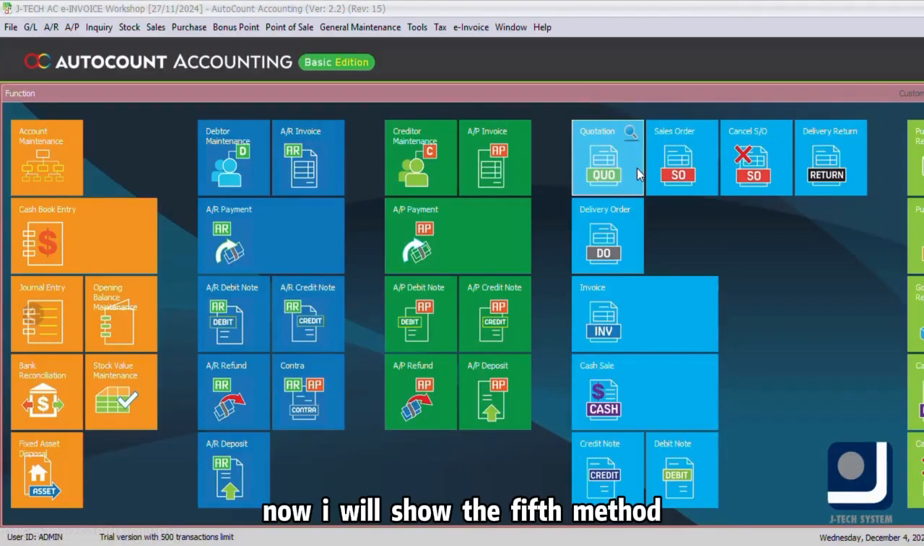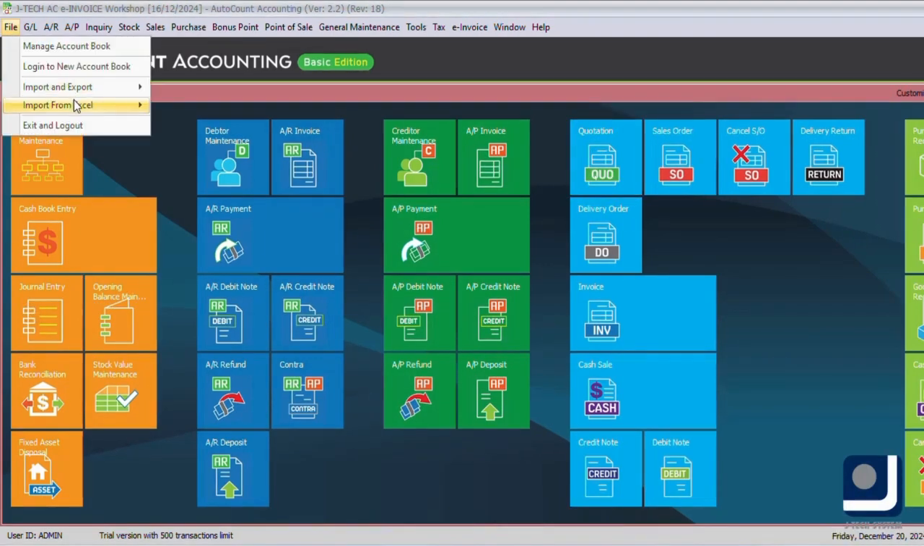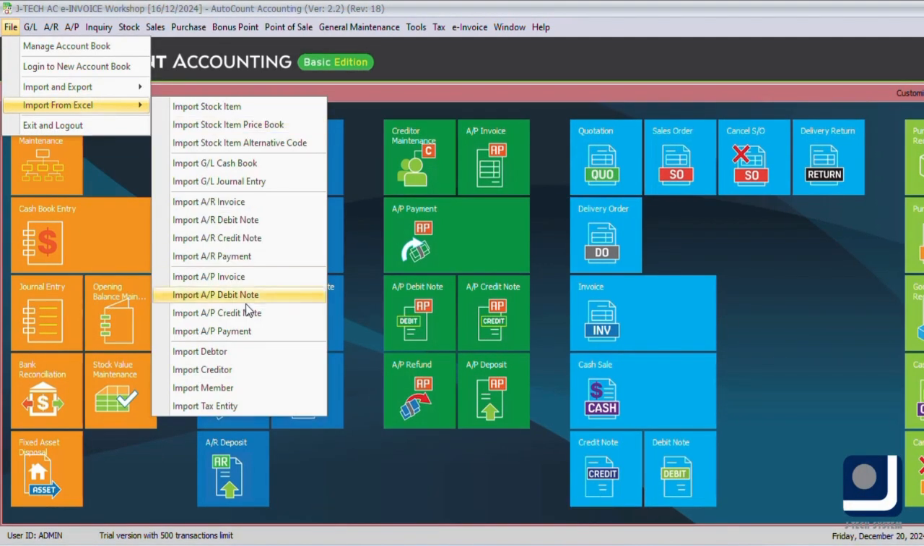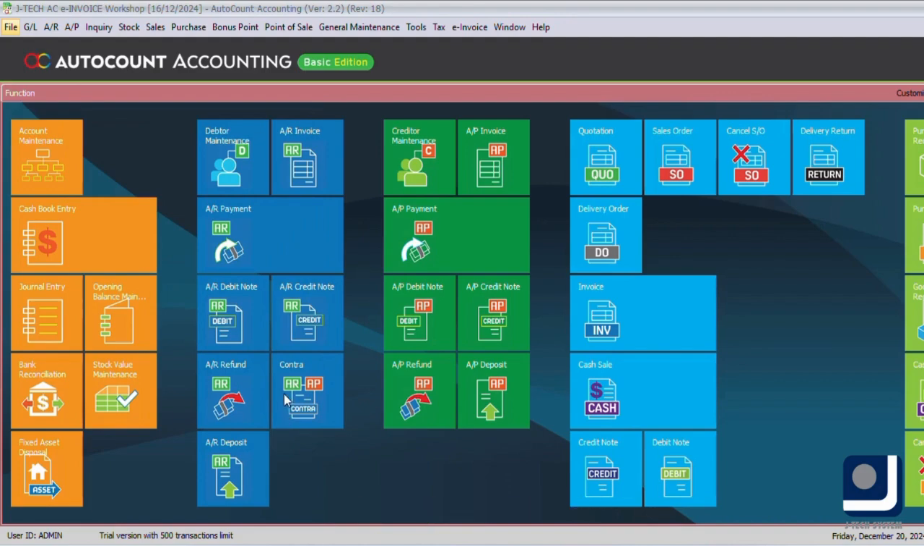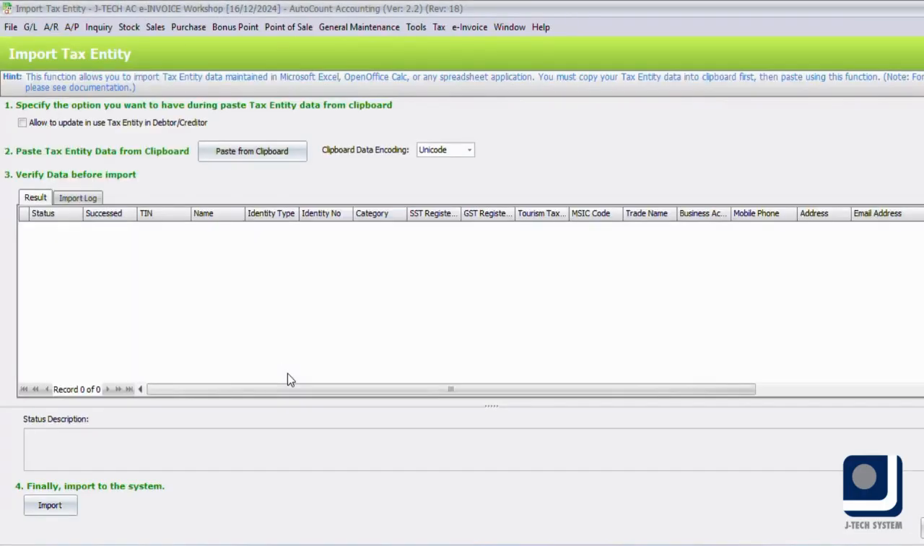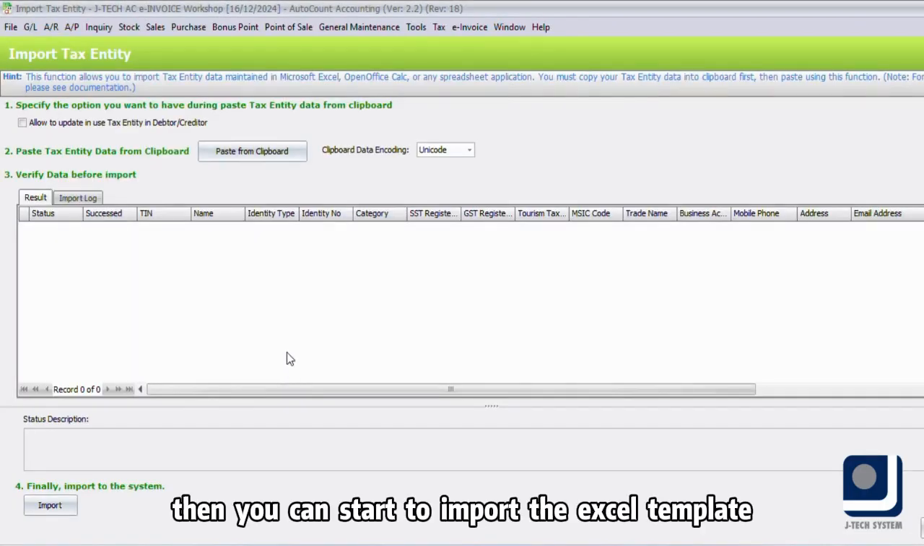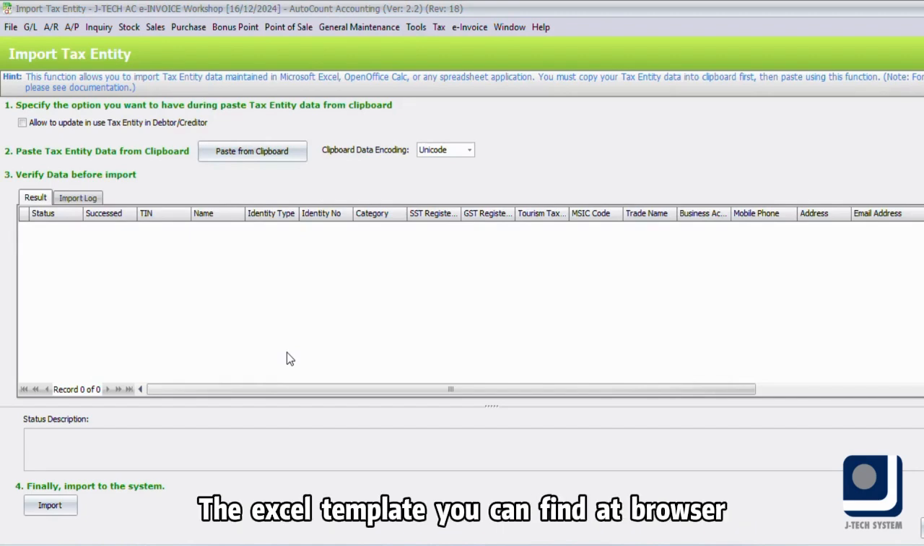Now I will show the fifth method, how to import TIN from Excel. First, go to File, select Import from Excel. Select Import Tax Entity. Then you can start to import the Excel template. The Excel template you can find in a browser.